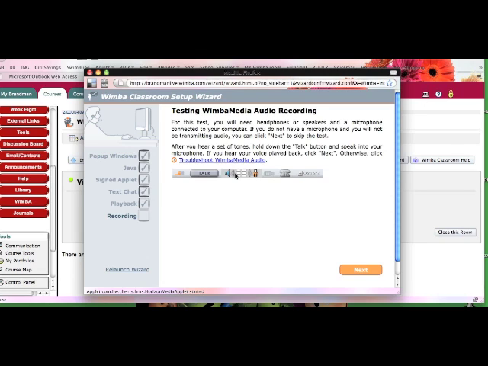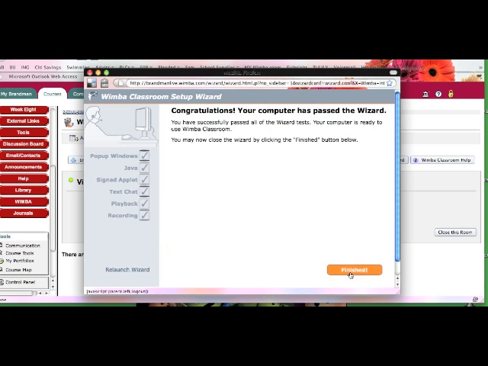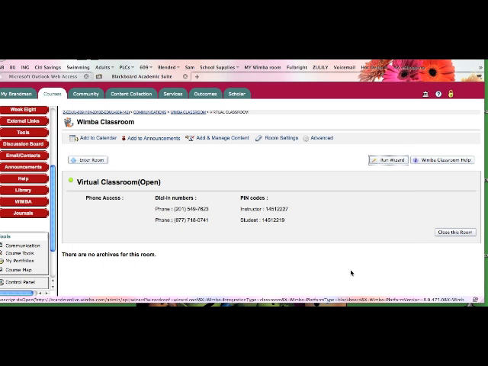Again, right now we're kind of double dipping because I'm recording this as I do it. But if you're trying to talk, 1, 2, 3. And it's turning yellow, but the bars aren't going up and down, you need to check your volume. So let's move on. So I'm finished. I can click finished. And now I'm ready to go into the classroom. The entrance is right here, just above where it says the name of the classroom, enter room.